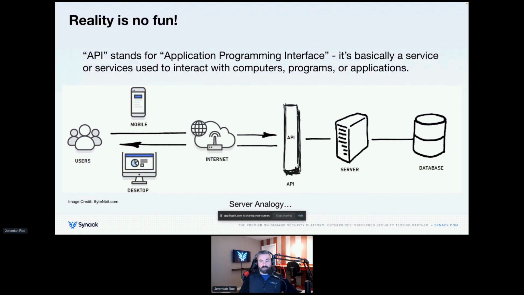So I like to use a server analogy, right? Imagine you're at a restaurant, you're sitting at your table, and there's the kitchen and you want food from the kitchen. How do you get it? Well, there's a waiter or a server or waitress, somebody that does the getting of the food for you. The server themselves, they don't necessarily know how the food is made, nor do they care. Their sole job is to bring you that food that you wanted from the kitchen and then get that to you. That's similar to what an API is.